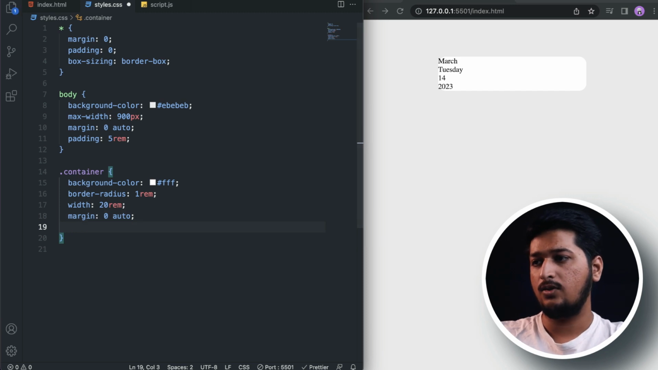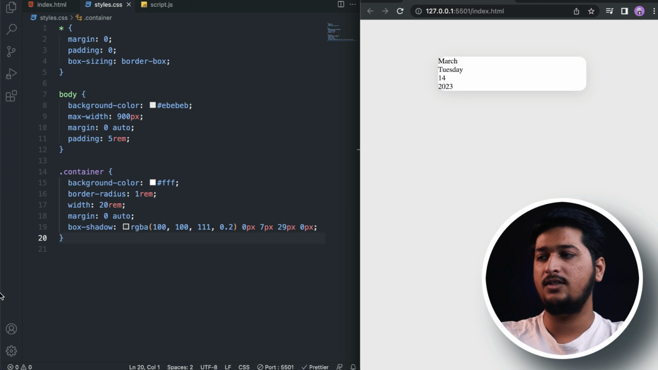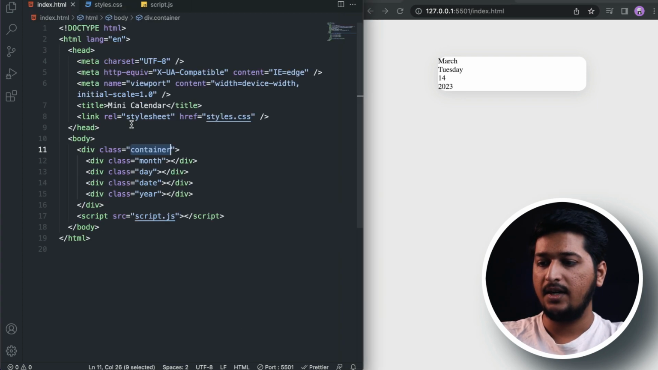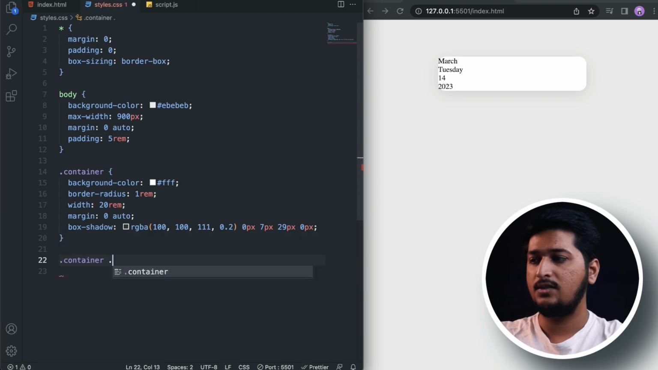And again, let's also add a box shadow, which I got from the internet. It's actually a very simple, subtle box shadow. As you can see, it looks nice, right? So yeah, in the container we have the month, date and year, so we need to target them individually. So here, container dot, let's target the month first now.